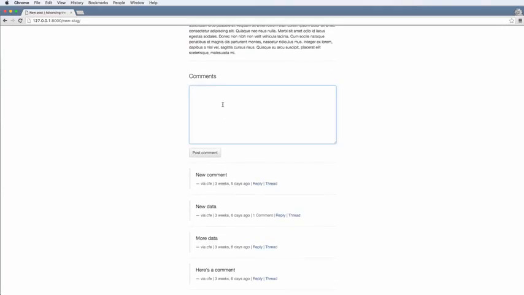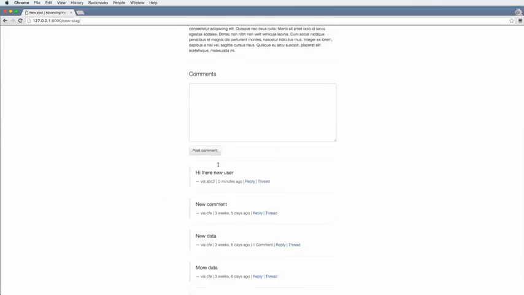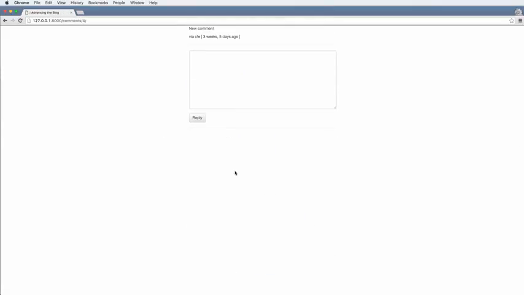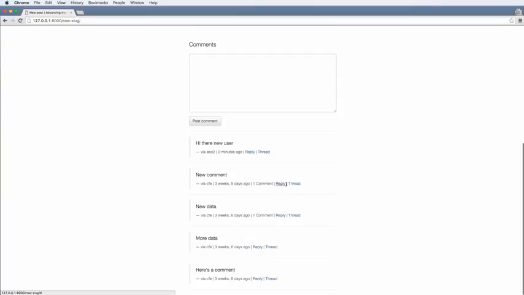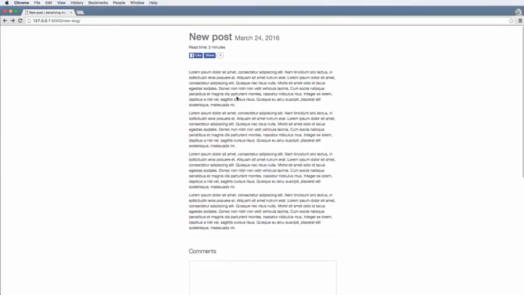Now that we're logged in as a different user, and I'll say, hi there, new user, post that comment, and we see hi there, new user. Pretty cool. So it says via ABC. We can go to this new comment thread and say hello there and reply. And now in this comment thread, we should see hello there. Perfect. So it's actually working the way we want it to.